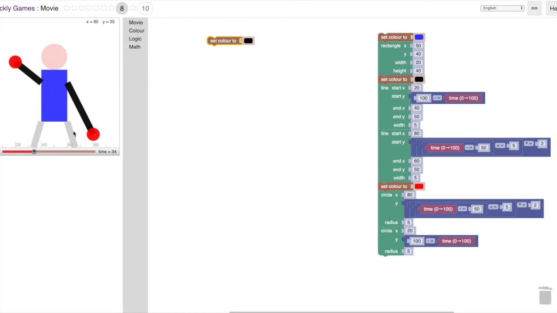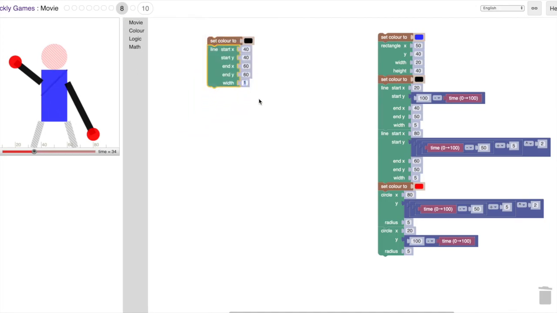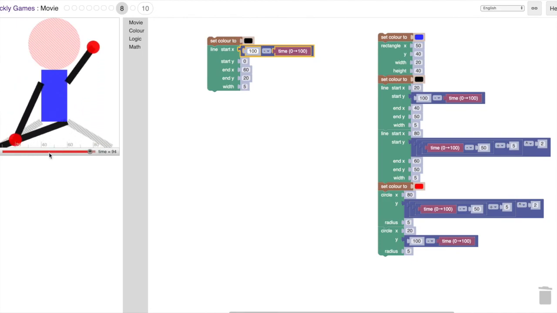Let's start by making the legs. Line width is 5 and y 20 and x 60. Perfect. Start y is 0, and then start x we are going to use 100 minus the time. Alright, so there we go, we have one leg, but as you see, it doesn't work after the time goes over 50. It's okay. Let's make the other leg now.